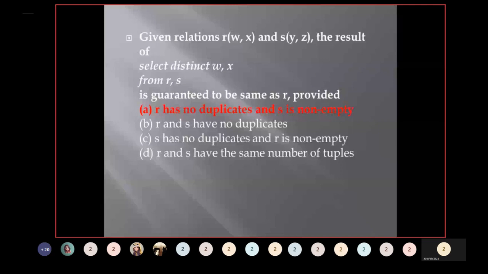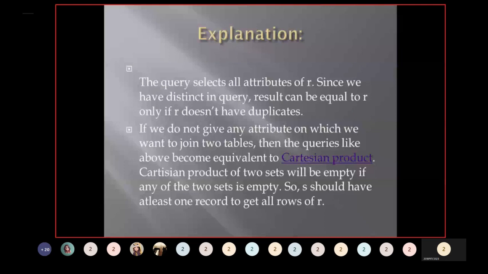The query selects all the attributes of R. Since we have a distinct in the query, the result can be equal to R only if R doesn't have duplicates. Okay, if we don't specify any condition on attributes when we join two tables, then the query becomes equivalent to the Cartesian product.